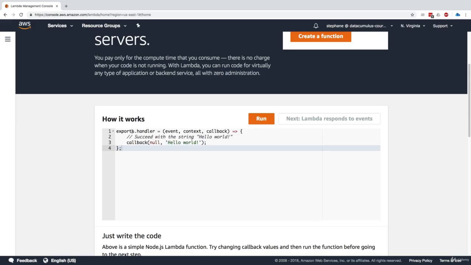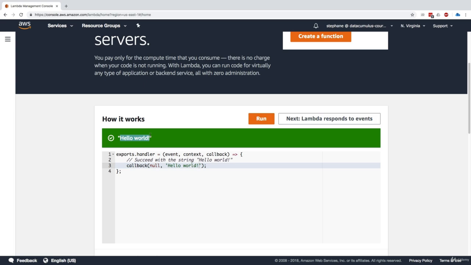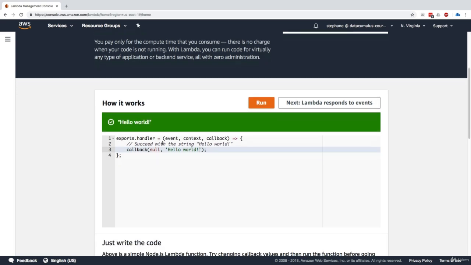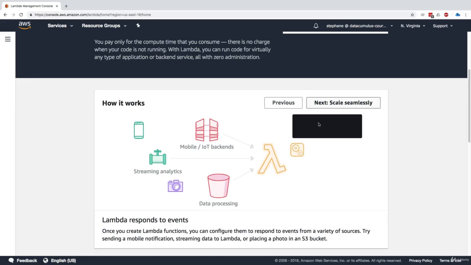It's just pseudocode, but it says, okay, there's an event that happens, and then we're going to reply with a callback and say, hello world. So this basically just says hello world. If we run it, it says, hey, hello world. So things run, right? It's really great. So basically, your Lambda function executes code, and it replies to events.